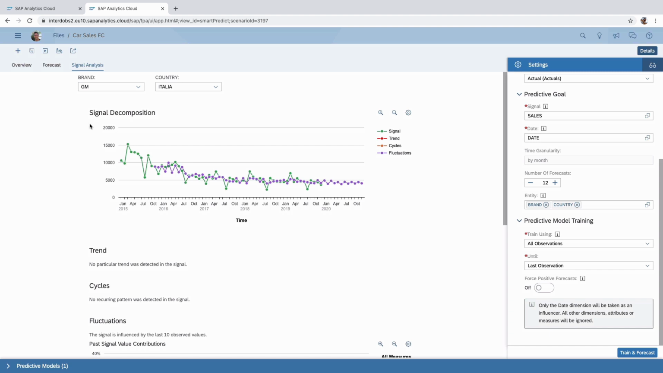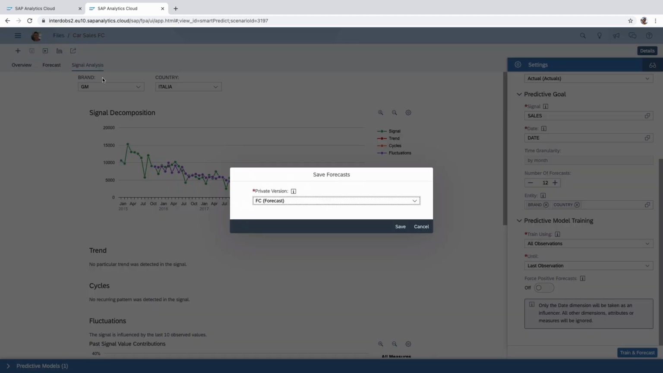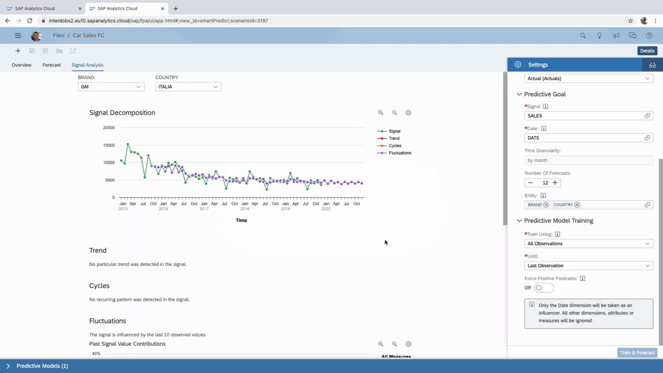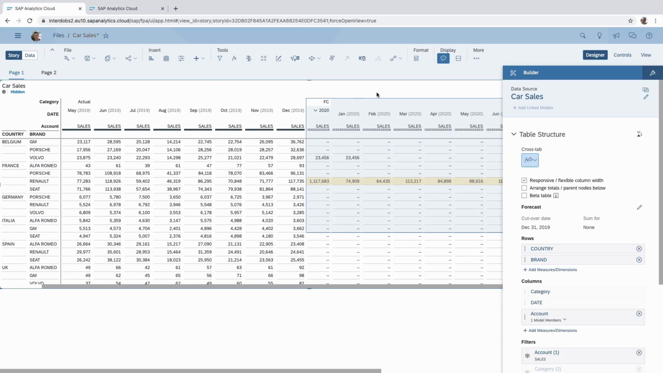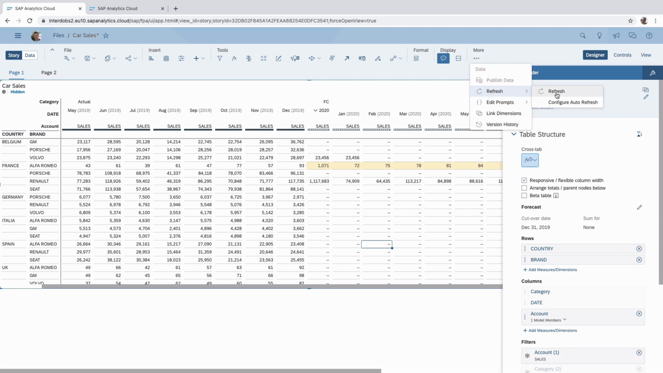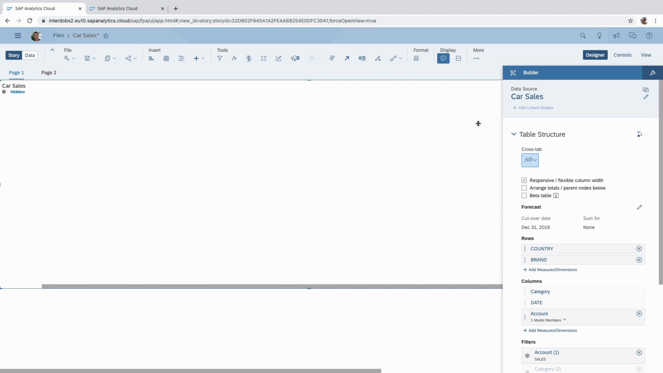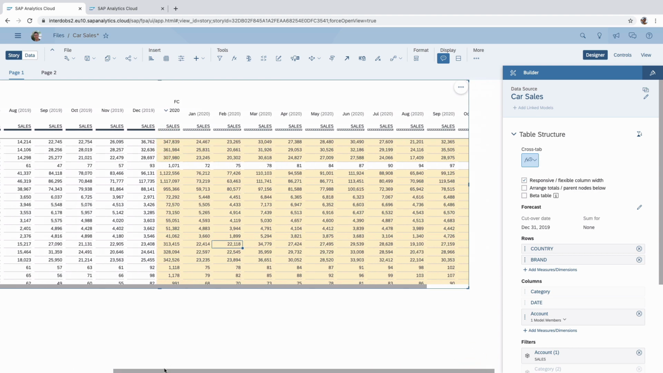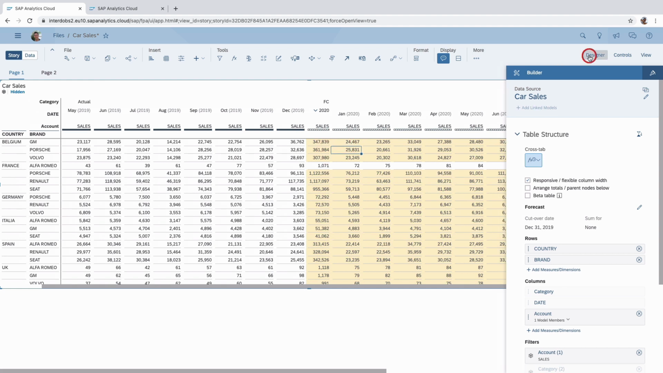So what we now can do is export these results back to our planning model. If I click here on Save Forecasts, I can select my forecast version that we saw before here in the story. So that's basically this part of the story. Click on Save. And now all these predictive results are written back to our model. So if I now refresh the data in the story, we will see that all the predictions that we just created in the predictive scenario are posted in the forecast version of this model.